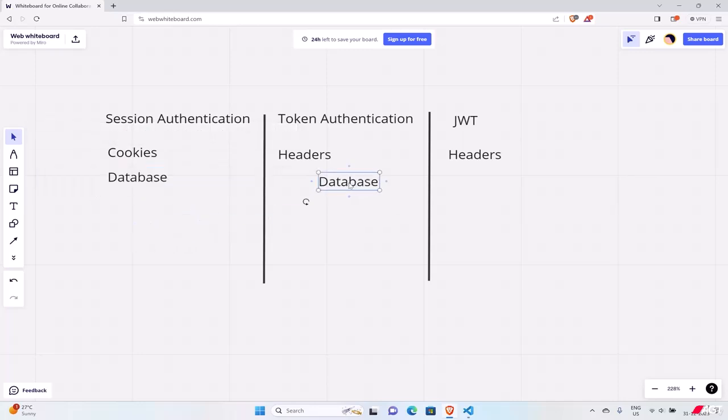It's the same case with the token. The token versus user details is being stored in the database. But in case of JWT, there won't be any database. The JWT doesn't depend on a database. So what's the advantage of no database here?